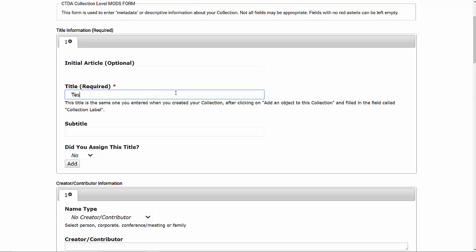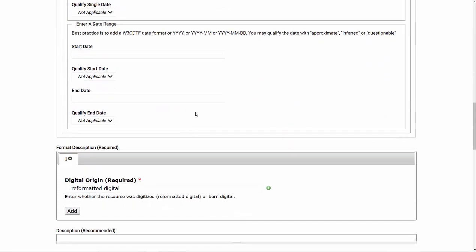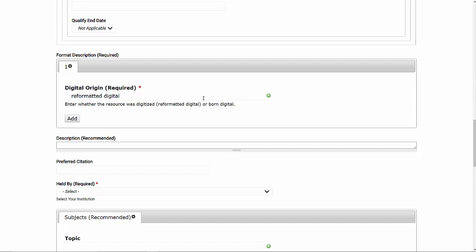The first required field is title. The second required field is digital origin. Because this example collection is not based on anything of a physical medium, I'm filling this in as Born Digital and pressing the green plus button.